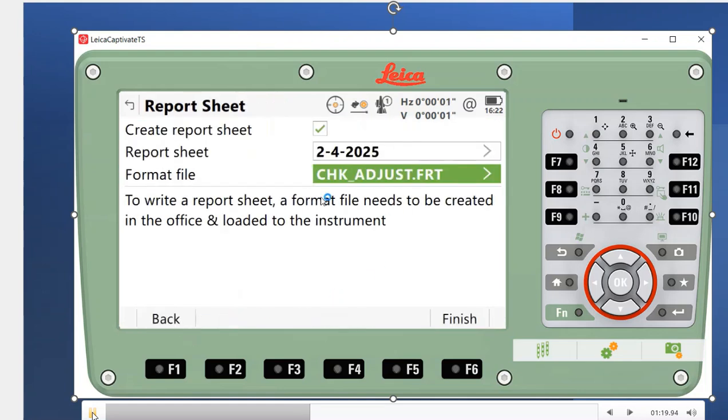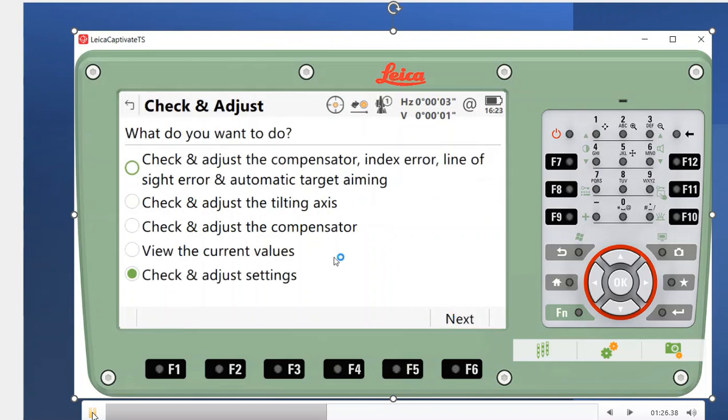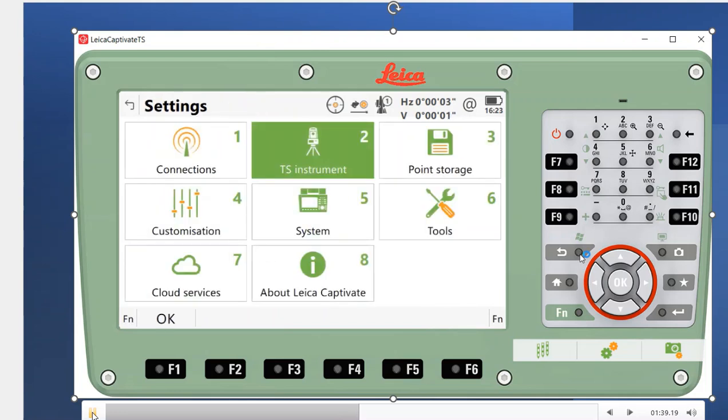So what we want to do is make sure we have the format file attached before we do the check and adjust. We'll hit finish, and then we can go through and do our compensator, then our LMT. I'll escape out of here, so it won't store it. I'll store it to the internal memory under the data. We'll go through that again.